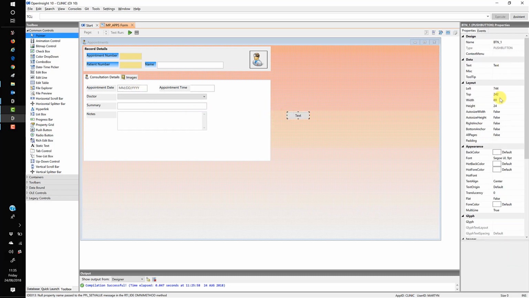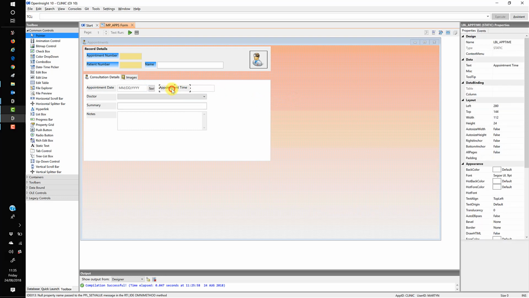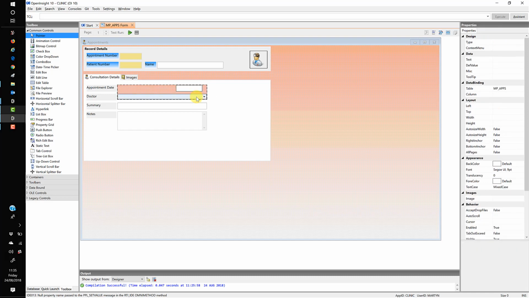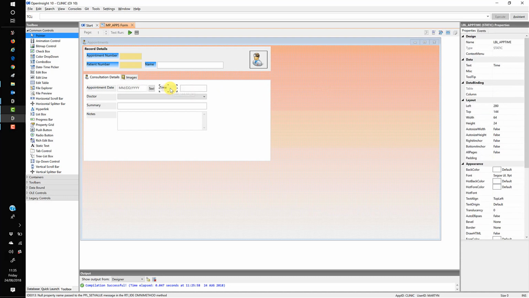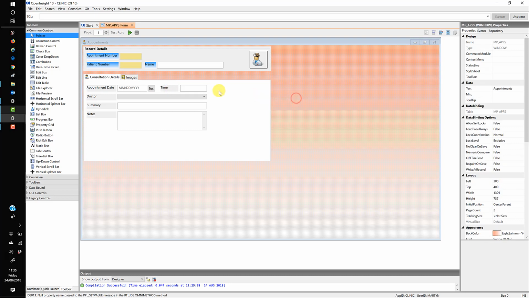I'll just drop that on there, and we'll make this 24 by 24, and we'll just align that thus. And we've got appointment date. I think we'll just change this to time, just because of the amount of space that we've got available to us. And we'll drag that one across to there. We will right align that, and then we'll just move that just across slightly. I think that will be fine.